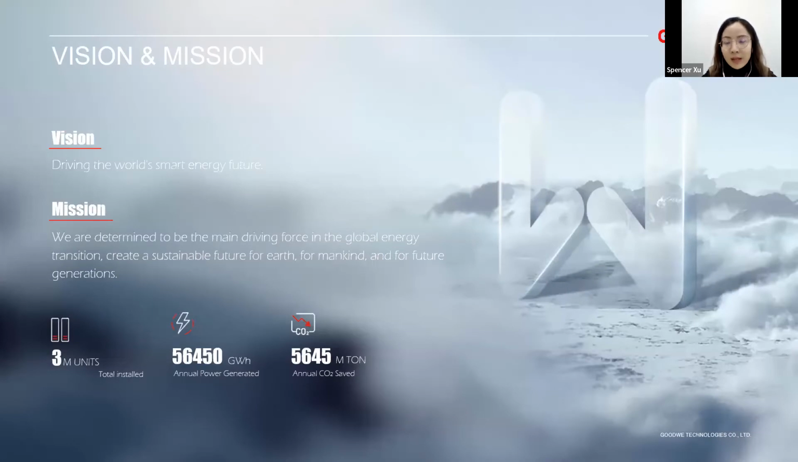First of all, I would like to give a brief introduction of GoodWe, about who we are and what we do. GoodWe is actually not only an inverter manufacturer, but we are determined to be the main driving force in the global energy transition to create a sustainable future. Our vision is driving the world's smart energy future, and we have installed over 3 million units in total.